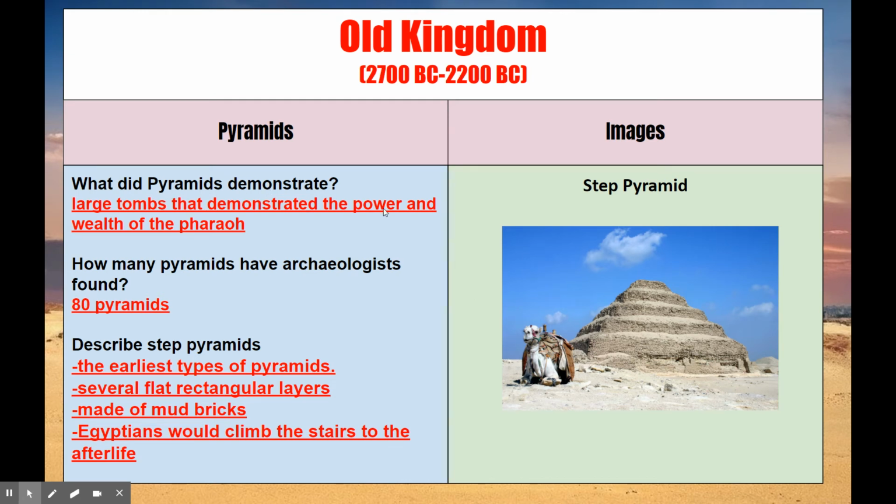So the pyramids demonstrated the power and the wealth of the pharaoh who was buried inside them. How many pyramids have archaeologists found? They have found 80 pyramids. And describe the step pyramids. Step pyramids were the earliest types of pyramids. They had several flat rectangular layers, and they were made of mud bricks. The Egyptians thought that they would climb the stairs of the step pyramids to the afterlife.